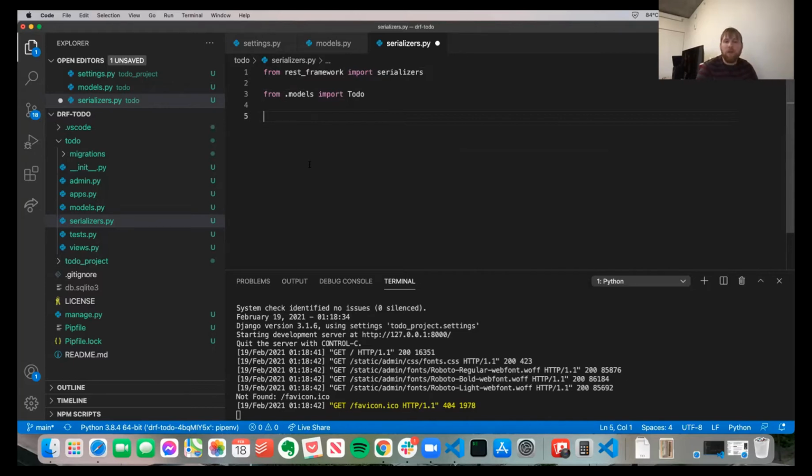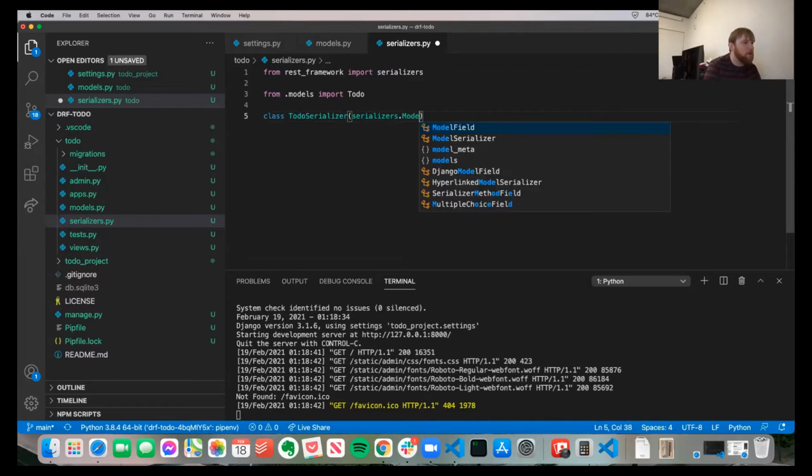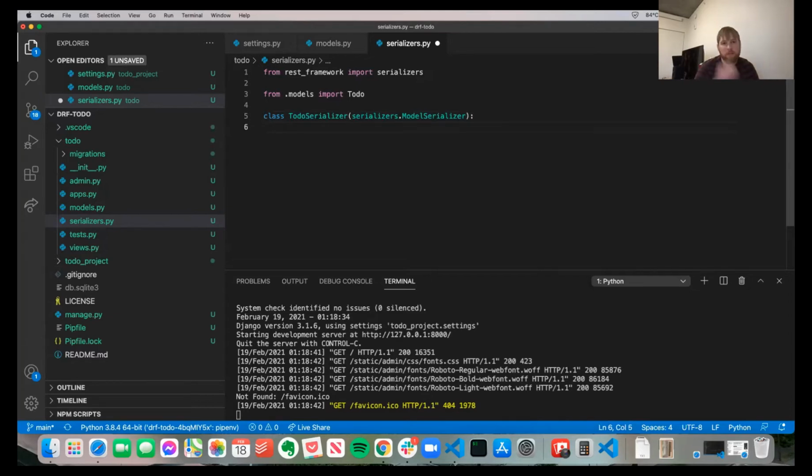Django makes it very easy to build a serializer using a syntax that's much the same as the way that class-based forms in Django work. So I'm going to say class ToDoSerializer, and that's going to inherit from serializers.ModelSerializer. This is where the magic happens. This is an API's version of a template. This tells it how to take stuff from the database and turn it into JSON.